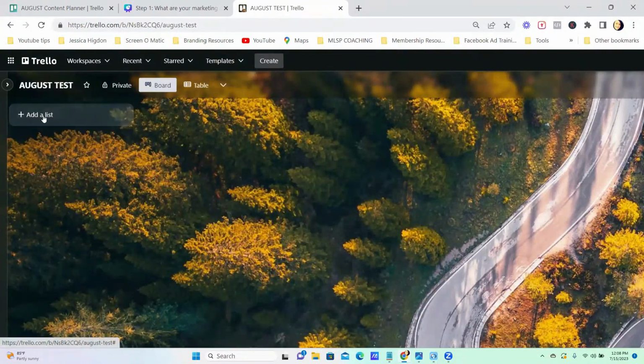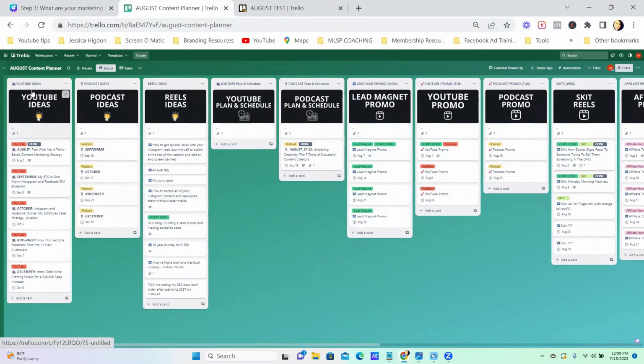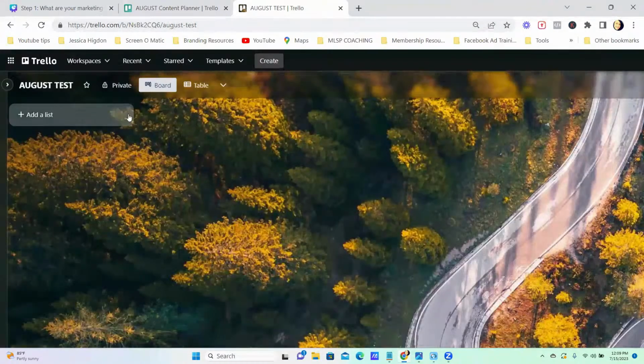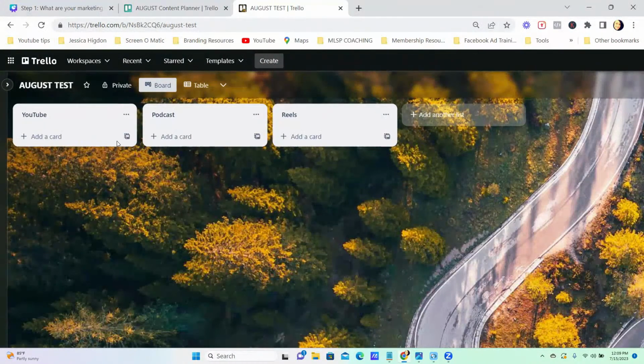So the first thing I'm going to do is create the lists. If you look at my list here, the first 3 are the brain dumps, right? The ideas. So we have the YouTube, podcast, and reel ideas. So we want to create that. And this really only depends on whether you will be doing YouTube videos or podcasts and things like that. If it's only reels, then you don't have to worry about these 2. But if you are creating long form content, I would create a list for those.